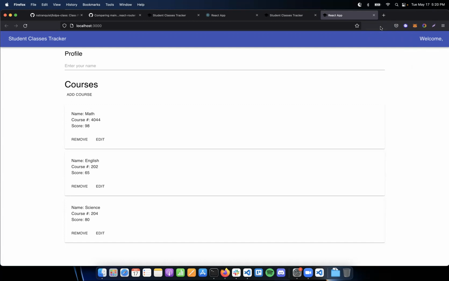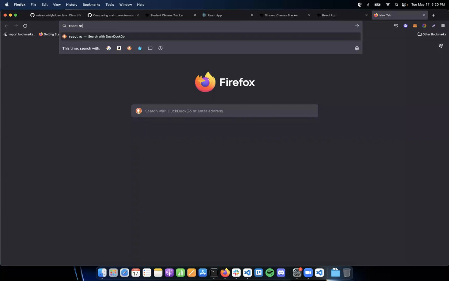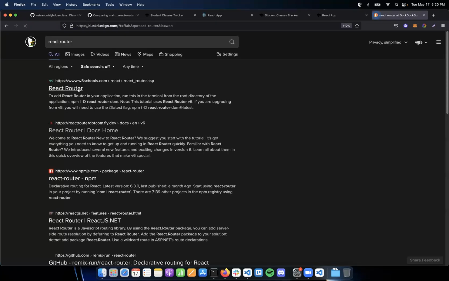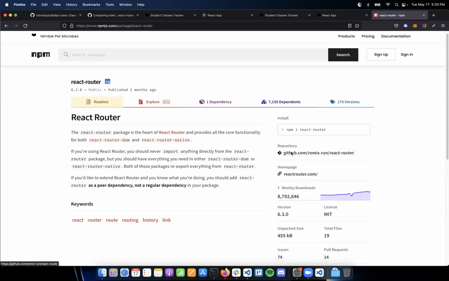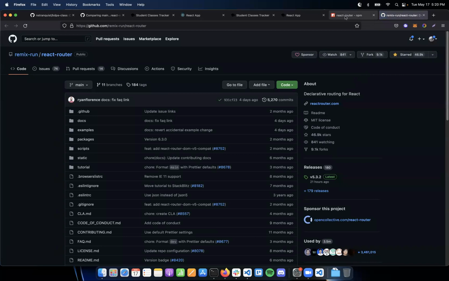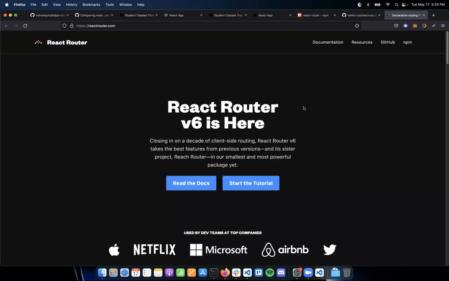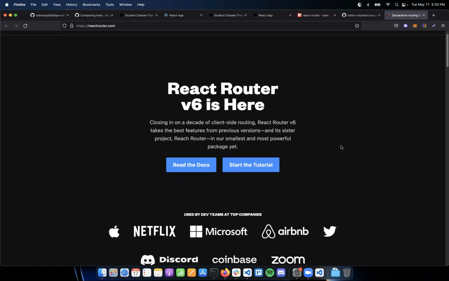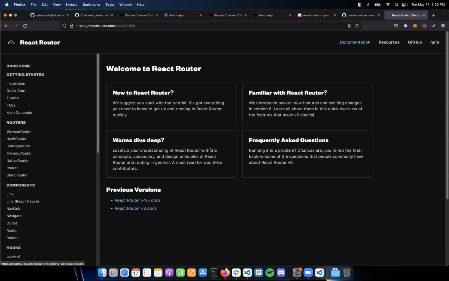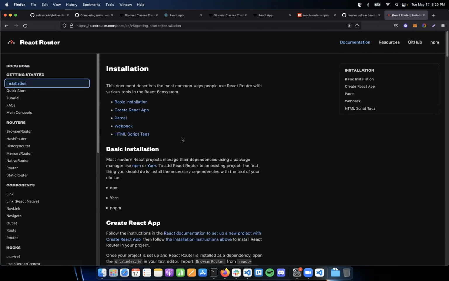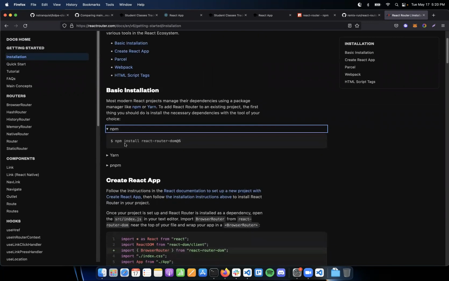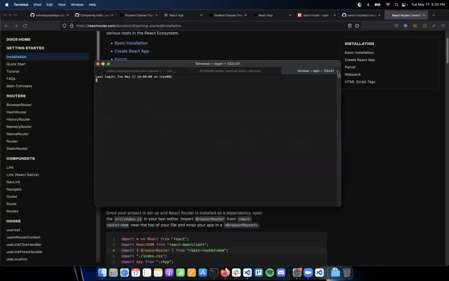Okay, let's just add React Router to the app. So we're going to Google React Router. And here's the NPM package, here's the GitHub page. Let's go to the website. Now version 6 is here, so we are going to use version 6. Let's read the docs and go to the getting started. With NPM, we're going to install React Router DOM at version 6. We're using React Router DOM because we're making a web app.